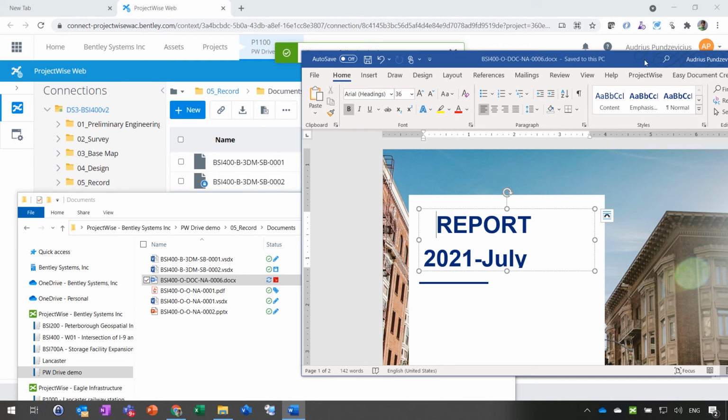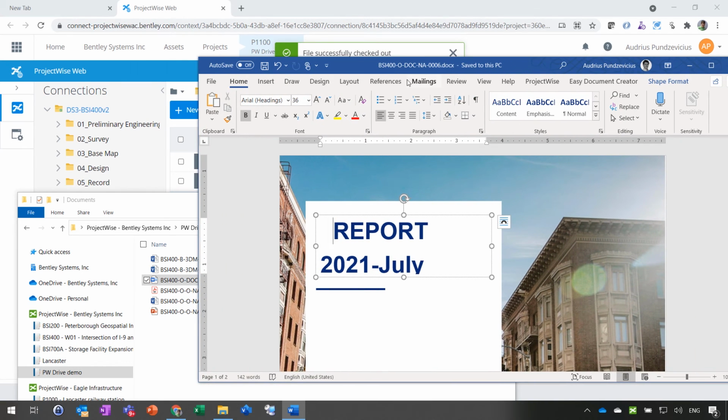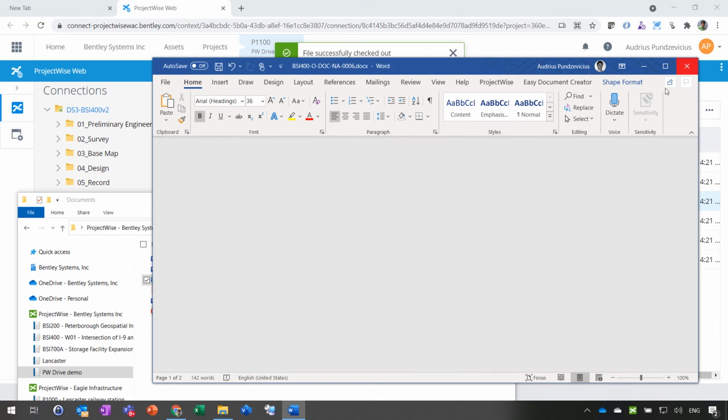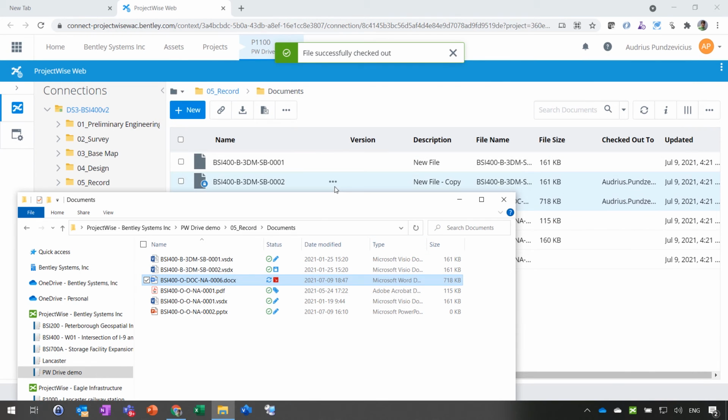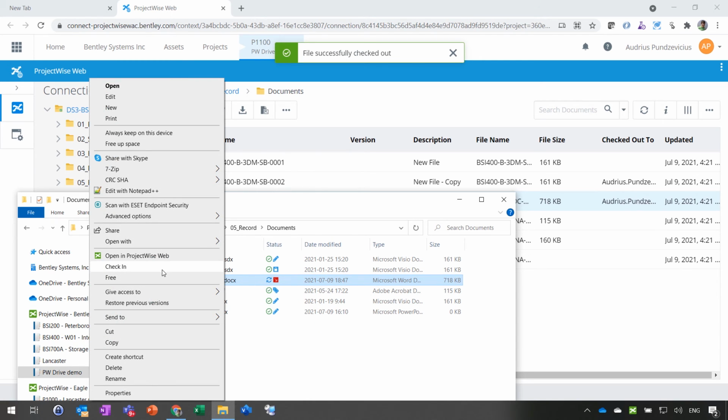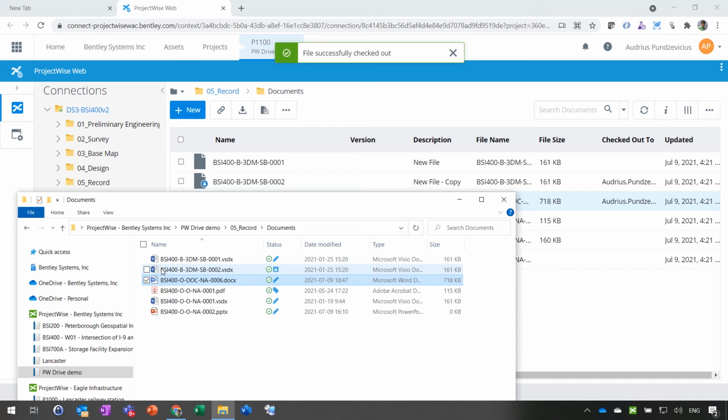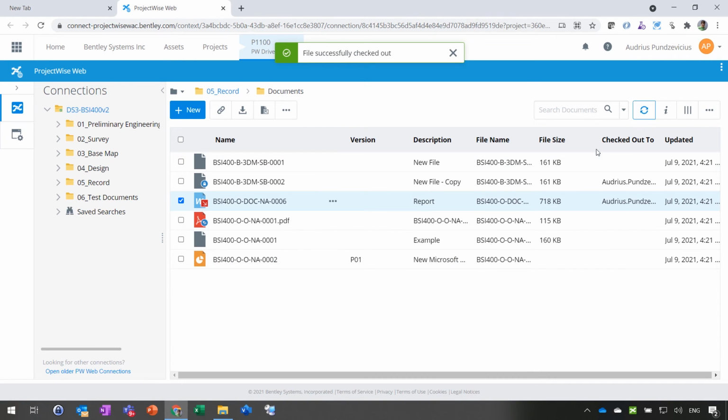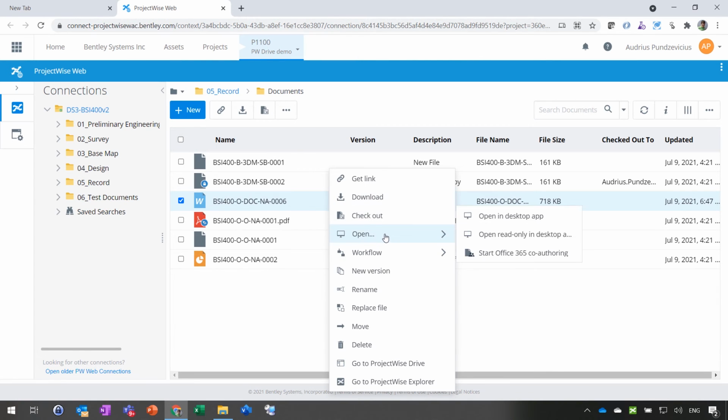And when it is saved and closed, check-in can happen either from web or from Drive. I've checked out from the web. I will check it in from Drive, and this will be reflected in the web interface too. Users can also open a file as read-only.